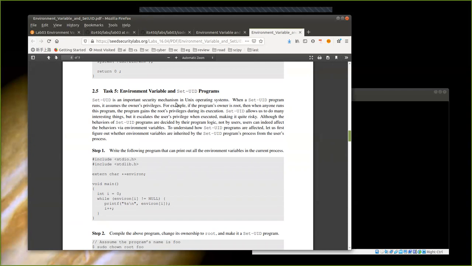Set-UID is an important security mechanism in the Unix operating system, as we learned during the lecture. When a Set-UID program runs, it assumes the owner's privileges. For example, if the program's owner is root, then when anyone runs this program, the program gains root's privileges during this execution. So it's a temporary escalation of privilege. Set-UID allows us to do many interesting things, but it escalates the user's privilege when executed, making it quite risky. Although the behaviors of Set-UID programs are described by their program logic, not by users, users can indeed affect their behaviors through environment variables.